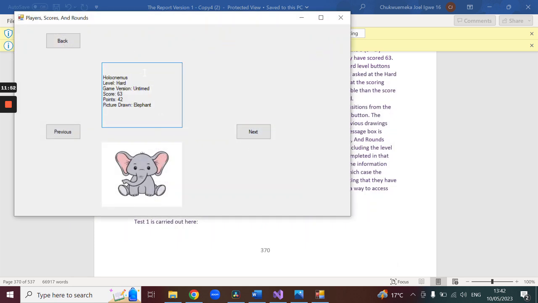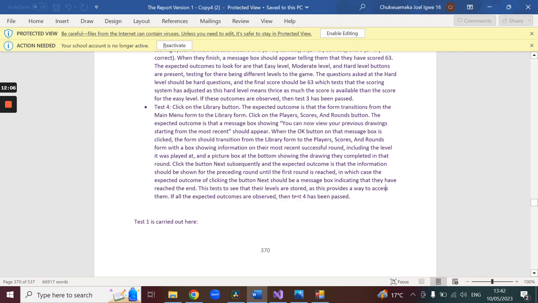And it does. It shows me that the game was hard. It shows me that my score was 63. I drew an elephant. It shows me that the game was moderate, and it shows me my score was 42. It shows me the game was easy. It shows me my score was 21. And now I have reached the end.